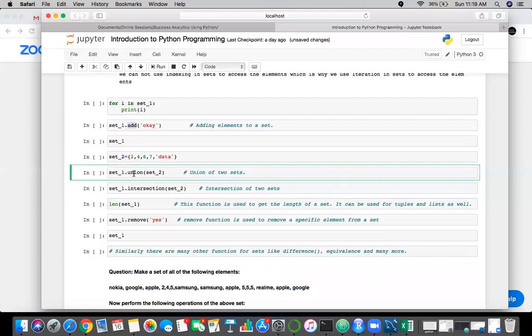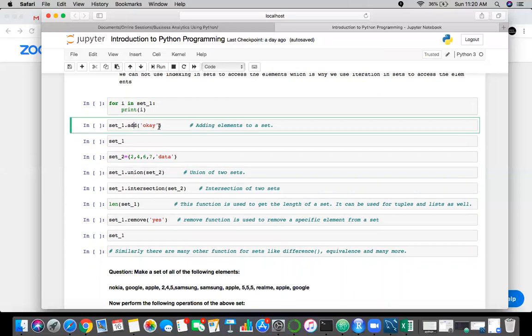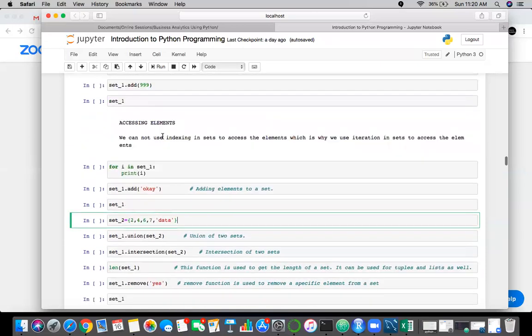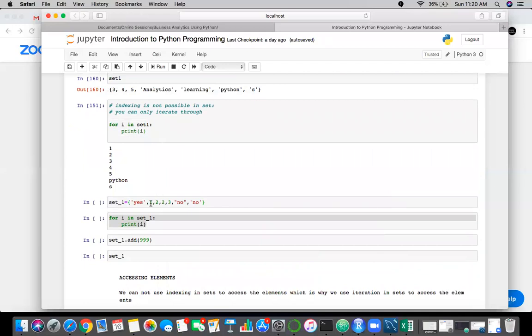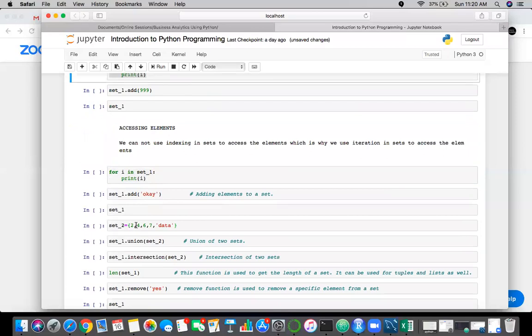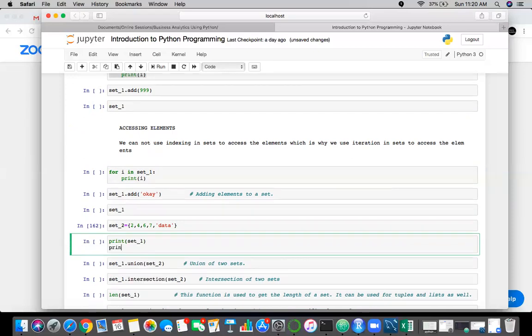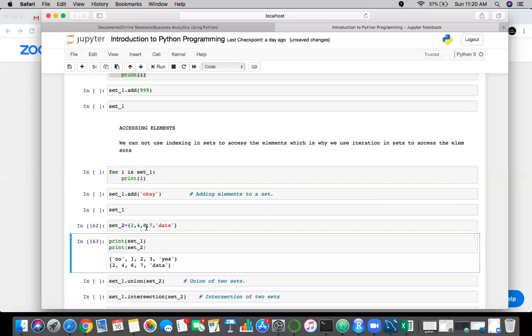Union basically will club two sets. If you have two sets, let's see one example quickly. Let's say set one is already there. I'm declaring set two. Let's see how set one and set two look. Print set one, print set two. So these are my two sets.